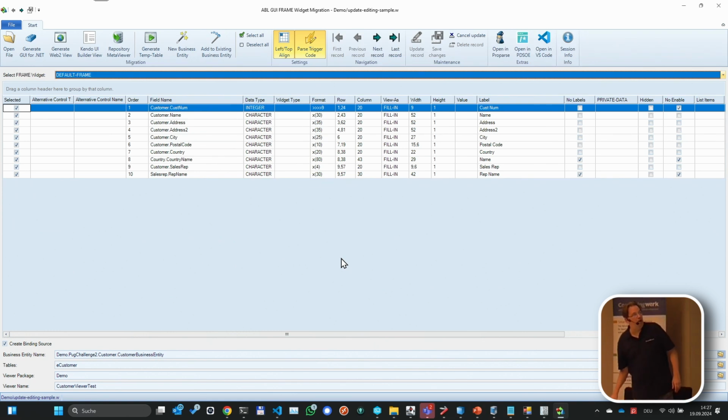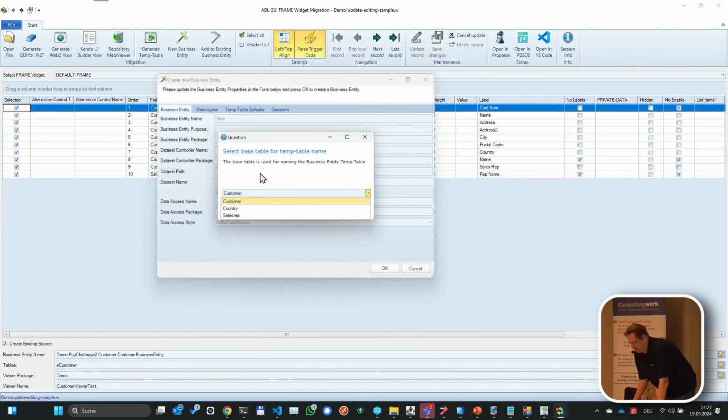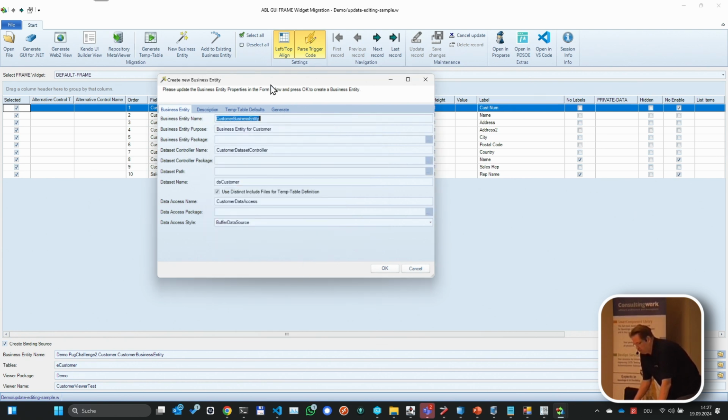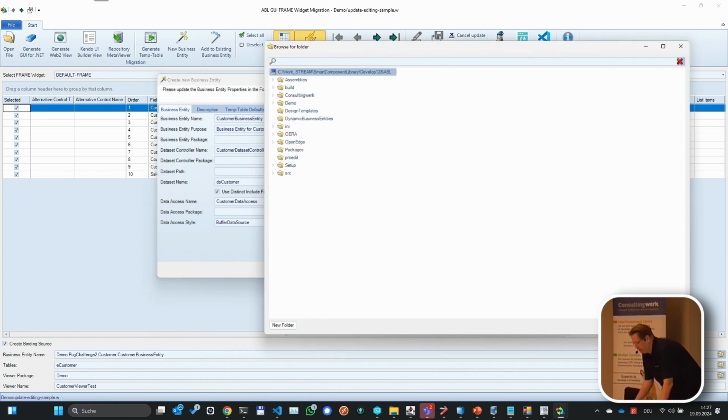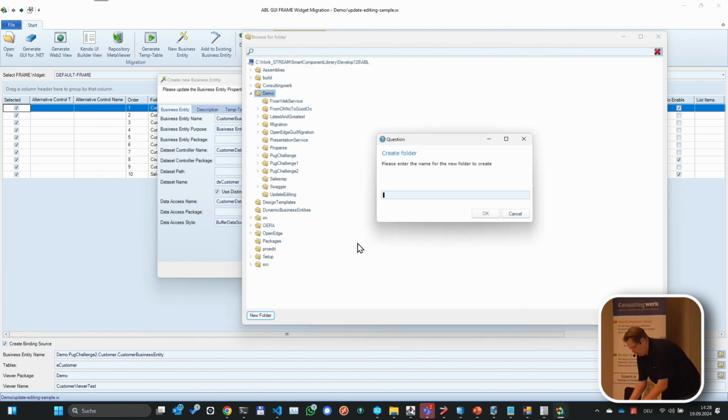Now I can use this as a foundation to build a business entity, because we have fields from 2 tables here. There's a query in the code behind, a lot of building blocks for a business entity. So I'm going to build a new business entity, and I'm using the customer table as the lead table for that business entity. Usually the tool is making a very good guess on that based on which records are accessed first, but sometimes the code is a bit special, and then maybe the developer would have to correct the decision, which is possible. And that's going to be my PUG challenge 3.